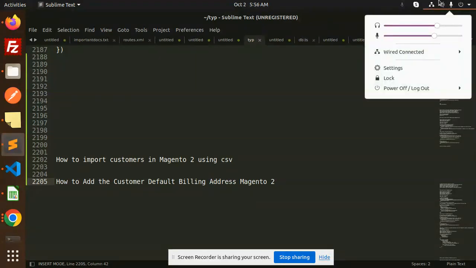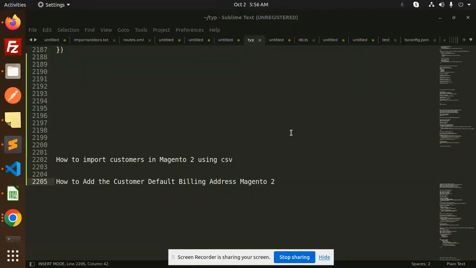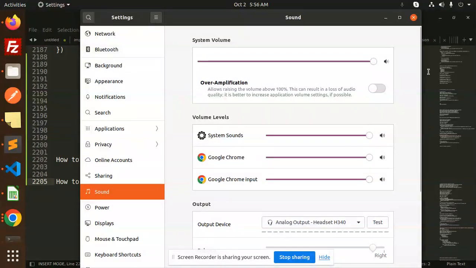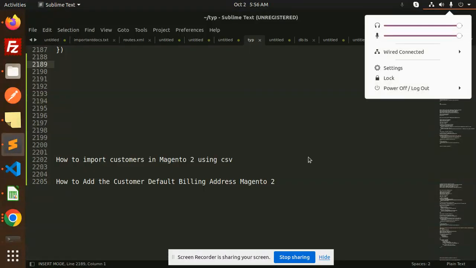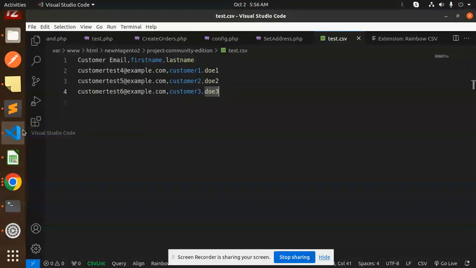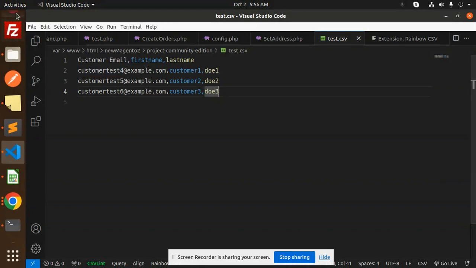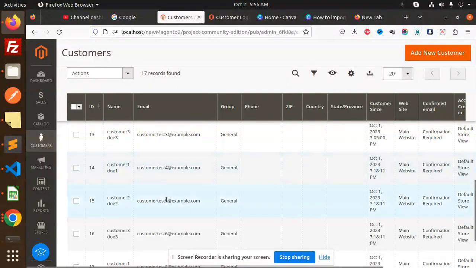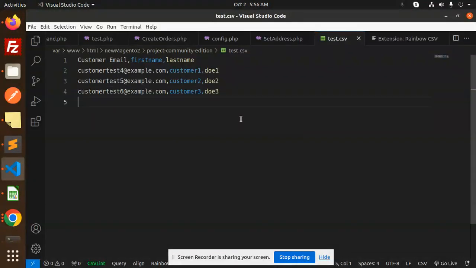So let's get started. Let me do one setting. Here you can see that the customers test 456 don't have the address part. If I go over here to the CSV, for customers 4, 5 and 6, you can see they don't have the address part, the country and the zip code. Now we are going to assign the address to them. Let's see how we are going to do that.